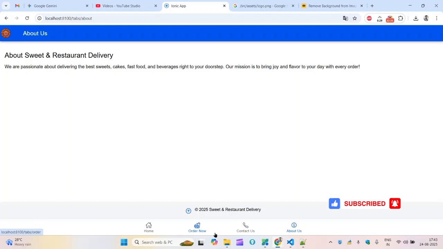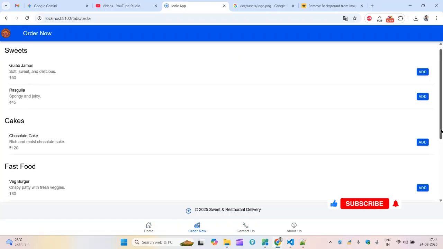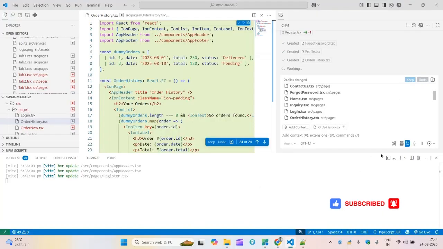So contact us maybe, and home, maybe this one. You can add some nice looking picture on the home page, and maybe you can highlight the items here. List out the items, like order now, you see the items. You can list out some images along with the items so it looks nice. You can give the prompt to this AI Copilot to do that change, and it will do it for you.